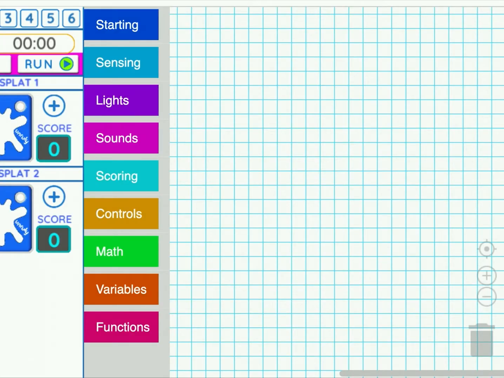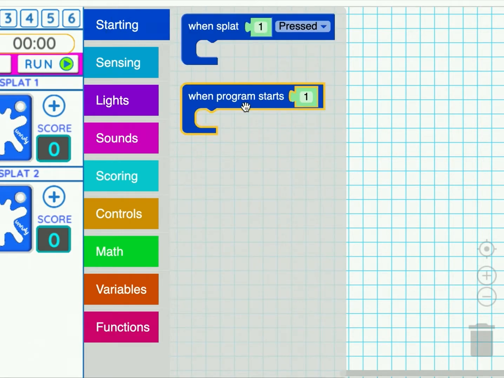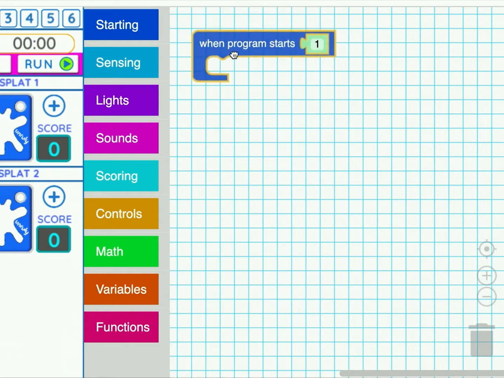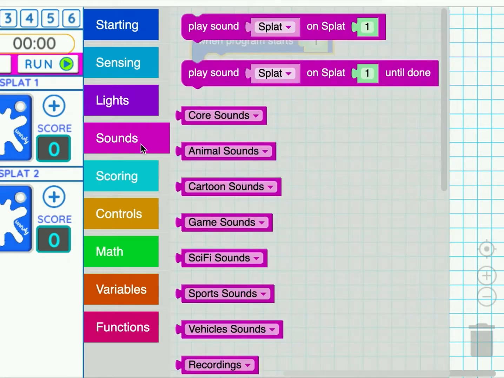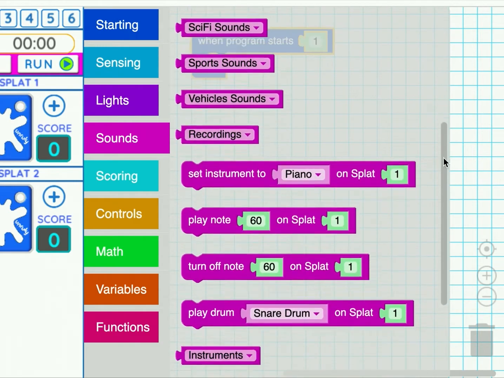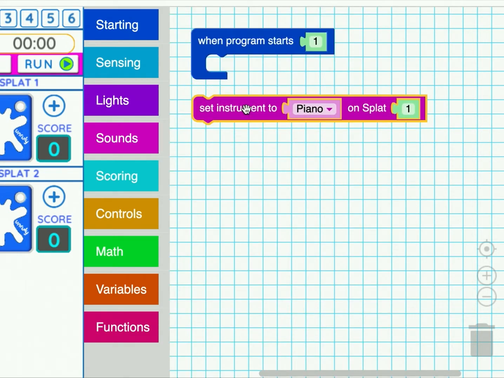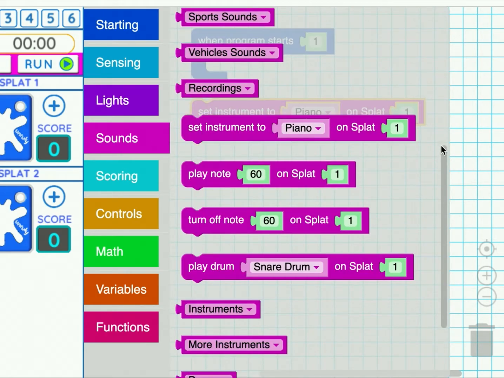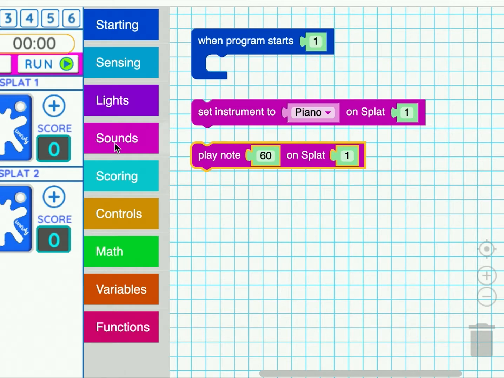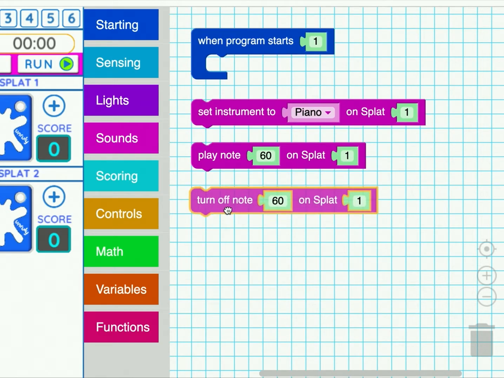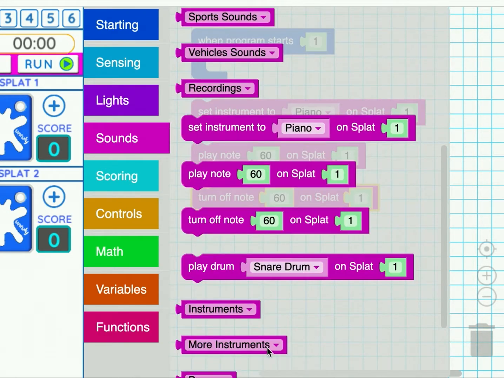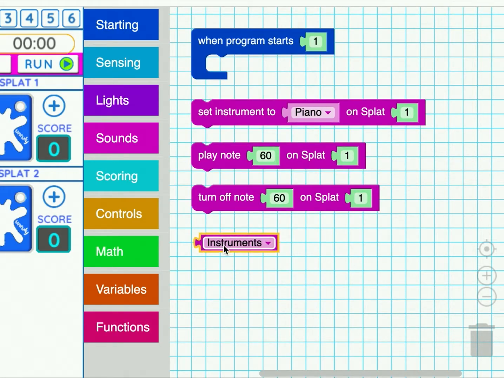We will be using 6 key blocks today for our boombox. I'm gonna drag and drop them from our panel now. So we're gonna need when program starts, and then under sounds, we will be working with, scroll down, set instrument 2. Continue back to our sounds panel. We're gonna play note. We need to turn off our note.